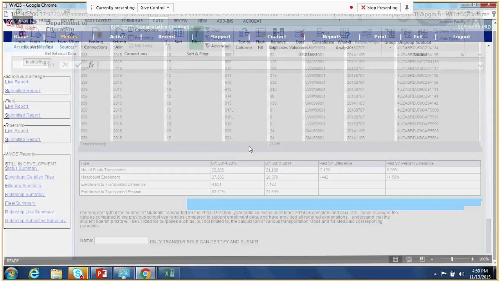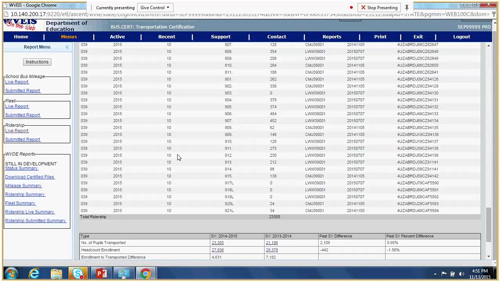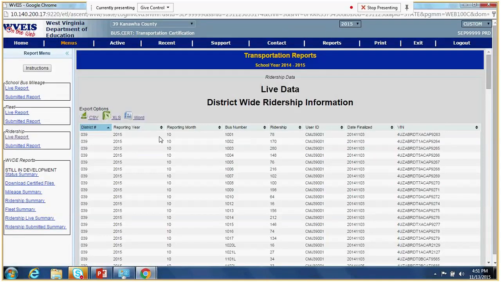However, I will say it's a little easier once these application export options are available to just click the XLS, CSV, or Word options to export all of your data. I will also make sure that everyone is made aware through the Transportation Director listserv that these options are now working.